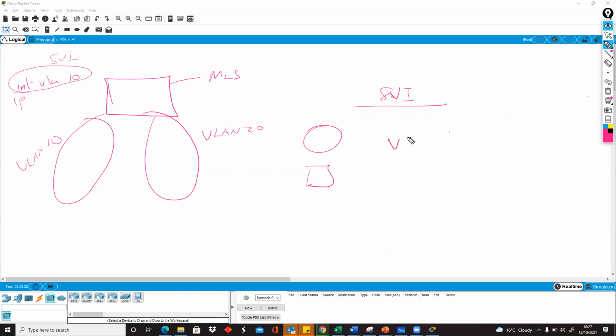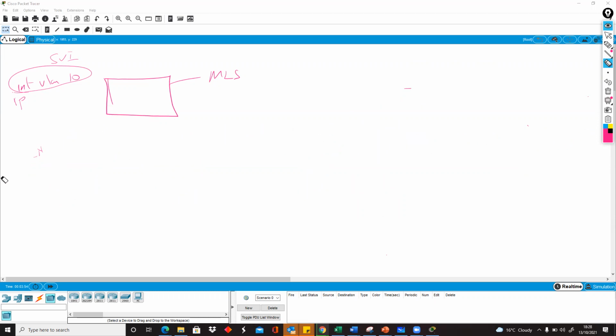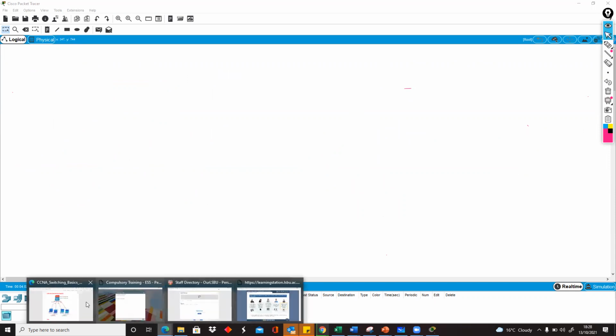So for VLAN 10, its default gateway will be interface VLAN 10. And if we create VLAN 20, its default gateway will be interface VLAN 20. Does it make sense? And then we put the IP address there. That's the essence of inter-VLAN routing, the switch virtual interface. So the VLAN is going to be used like a normal interface. But first of all, in order for you to do that, you need to be using a multi-layer switch. And two, the VLAN should have been created already.